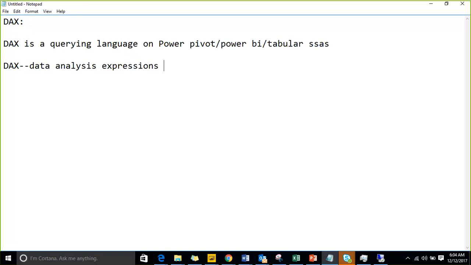Power Pivot is available in Excel, in Power BI, and in tabular SSAS. These are the three places where Power Pivot is there. On top of it, if you want to analyze something, you have DAX. With the help of DAX, you can create columns, you can create measures, you can create a table. So with the help of DAX, you can do all these things.